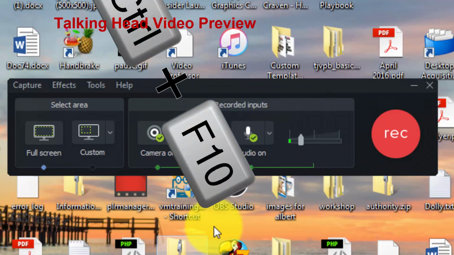Now you're going to notice, even though the image is blurred out, that you have an image there, and that is the image that you are capturing. It's a sample of the capture. And if you hover over that image, you will then be able to see exactly what's going to be captured.